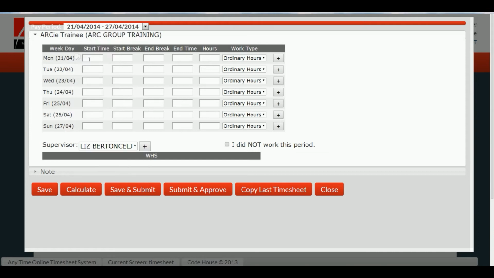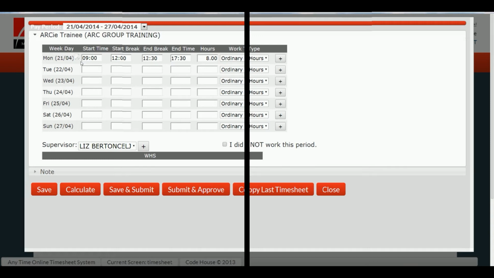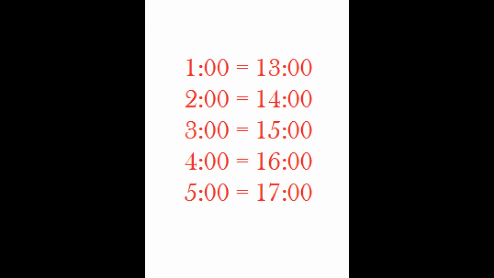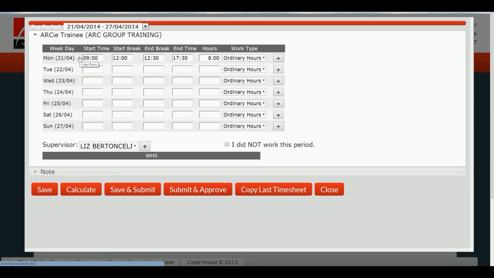For each timesheet, you will need to enter the start time, start break, and end time hours for each day. Hours must be entered in a 24-hour format. There's a 24-hour conversion table on the quick guide you have received in your induction booklet. The easiest method is just to add 12 to your time. For example, 1 p.m. plus 12 is 13. 5:30 p.m. plus 12 is 17:30.